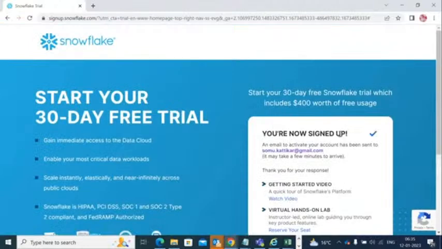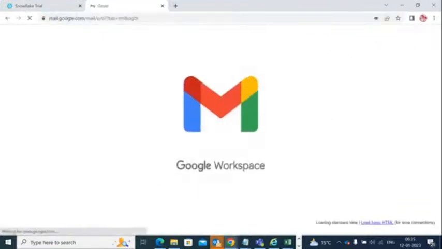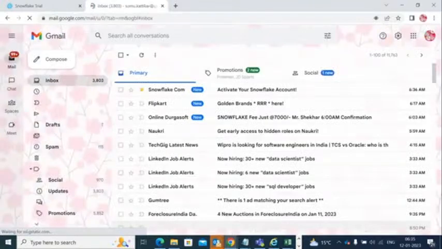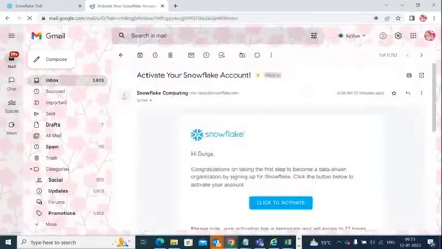See, now you are signed up. An email to activate your account has been sent to your email ID. I will log in to my email ID. Here you will get a link to activate the account. Snowflake.com, activate your Snowflake account. Click on this, click to activate.